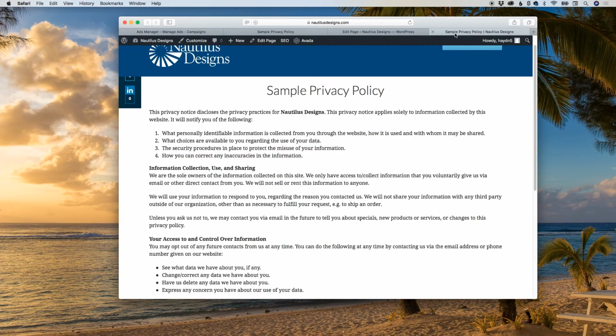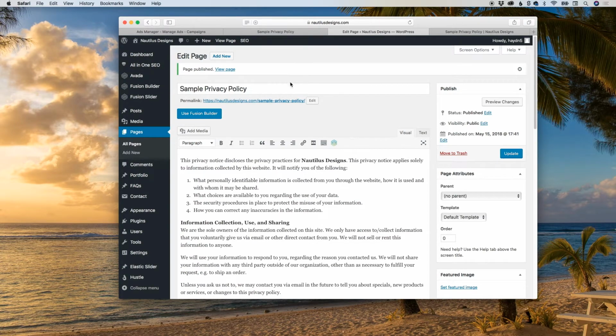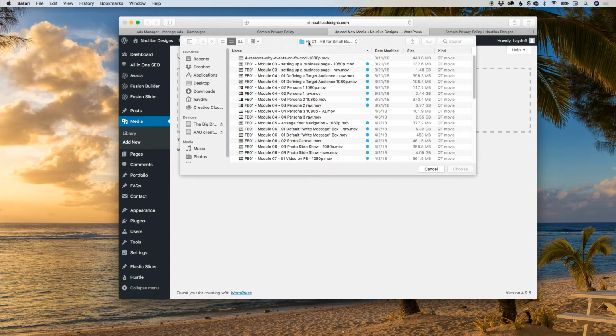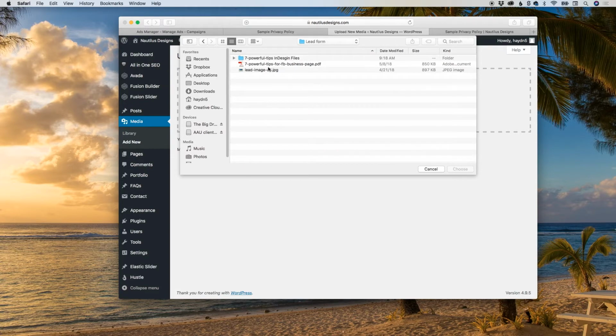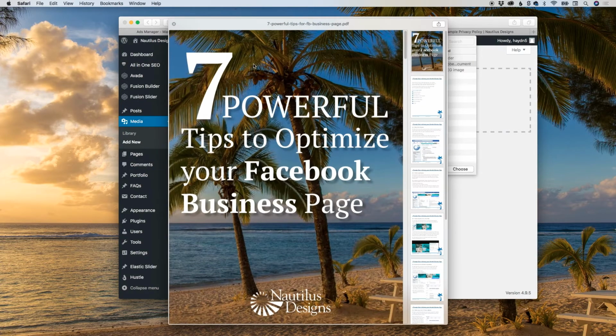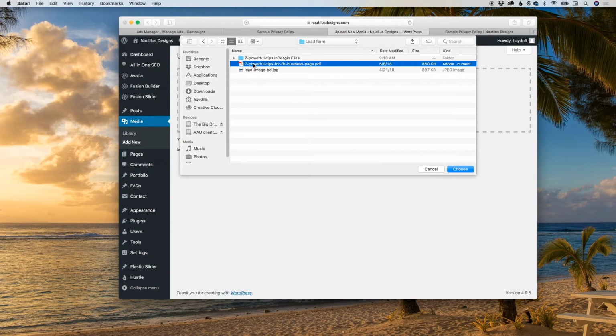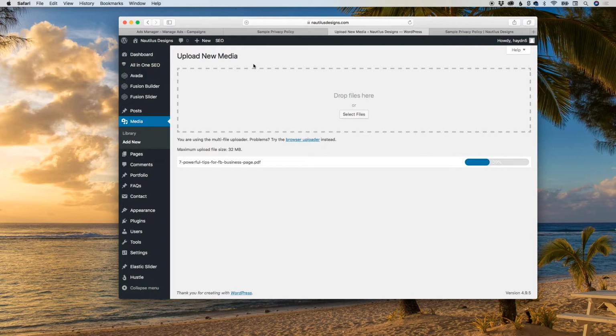Once again, I'm going to go back into my edit page inside of my WordPress CMS or content management system. And I'm going to go to media. And under this, I'm going to add a new file. Now I have a PDF on my desktop, so I'm going to select the files and go into lead form and grab the 7 powerful tips, which is a PDF right here. And from this section, I'm going to say choose. And what's going to happen is in my WordPress, it's going to upload the PDF to my site so that I can create a link to then download it.